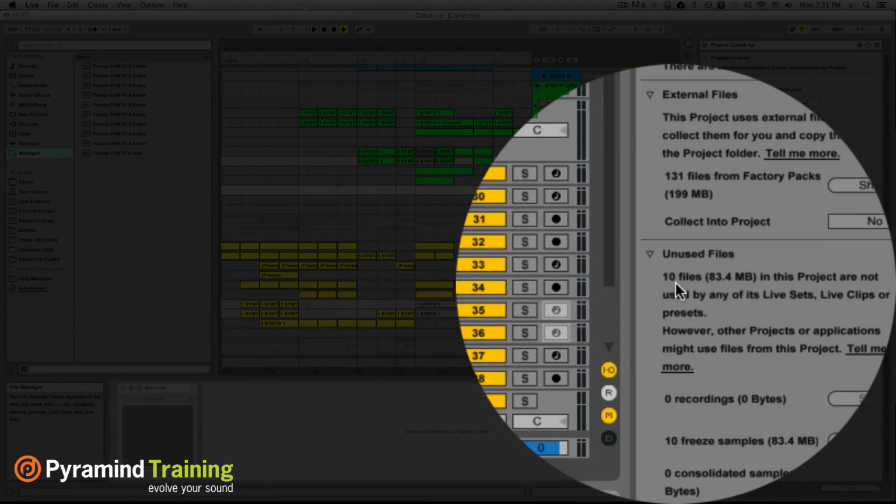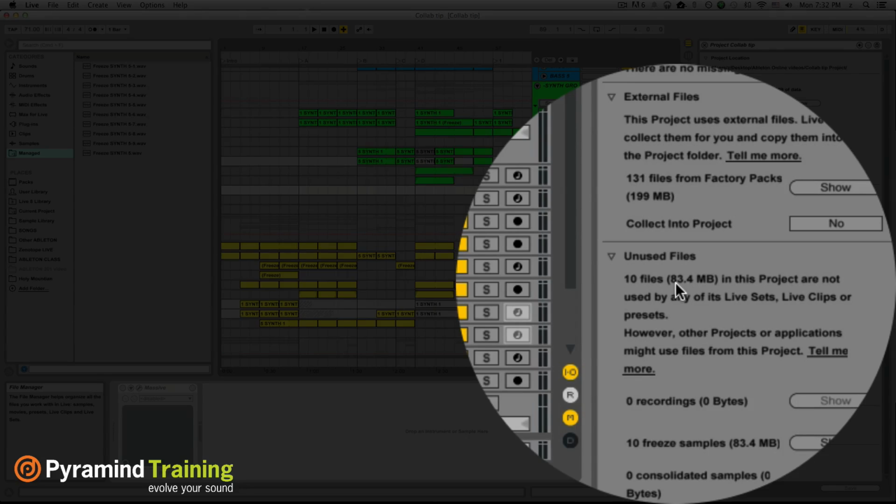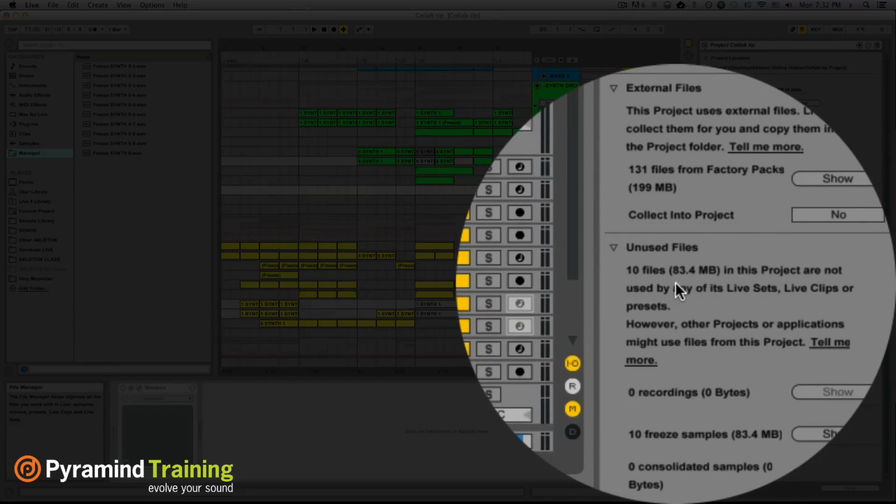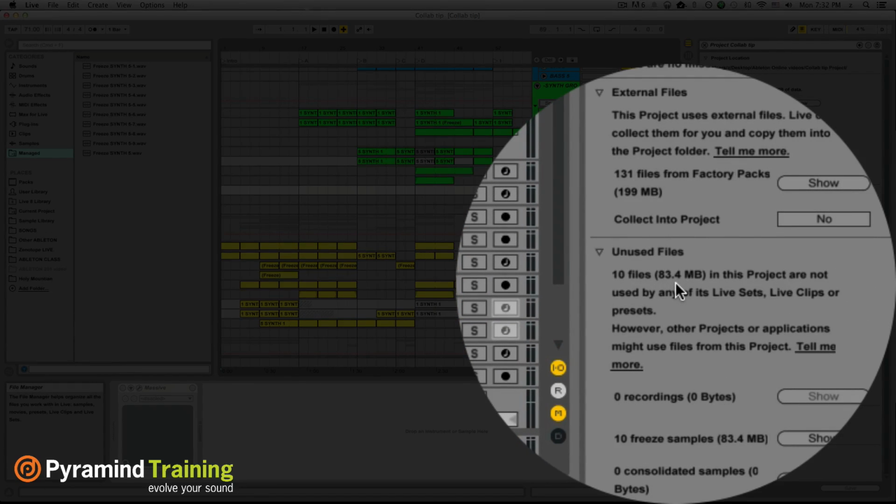And it says that there are 10 files that are saved within my project folder that aren't being used in any of my projects, which basically means they're just kind of taking up space. And so I don't want to send that to somebody else because they're not being used, they're not important. It's an extra, in this case, 83 megabytes of files that are completely useless.